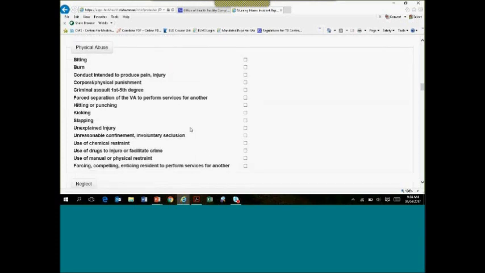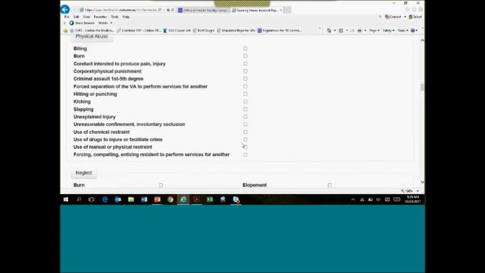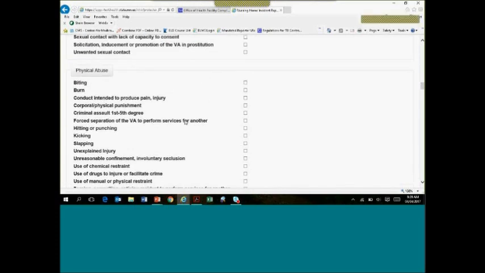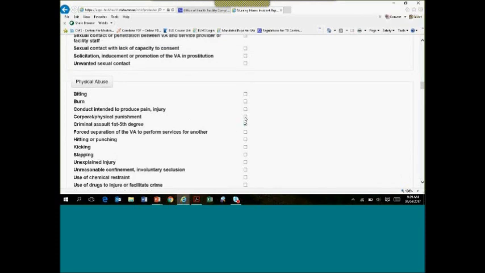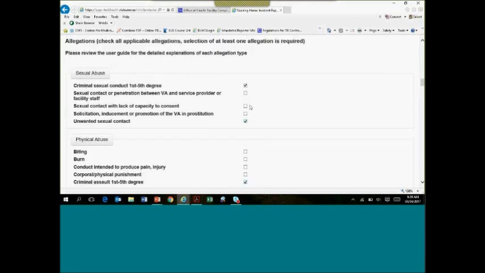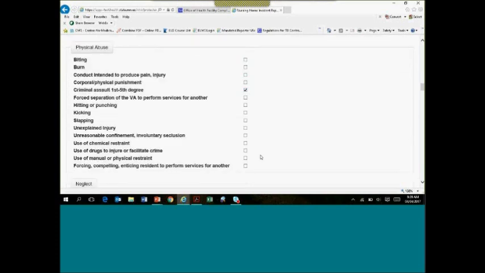Next up, we have physical abuse, and it gets very specific. So biting, hitting, punching, slapping, kicking, use of manual or physical restraint, use of chemical restraints, unexplained injury falls in here, also criminal sexual assault 1st through 5th degree. We're not asking you to make a degree assignment, you're just picking within the range, okay? And so again, you would make a selection in a box. Say you wanted to select something under criminal assault in the 1st through 5th degree and unwanted sexual contact. You could select across those two allegation types, okay? So you can make selections in multiple.